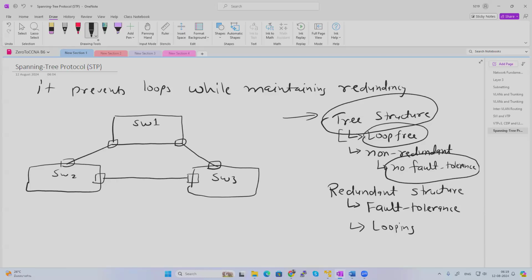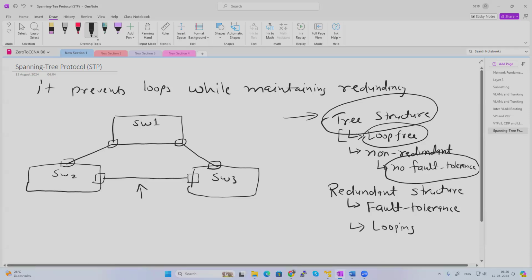That's how STP works. Now, for that, STP has to find out all the backup links and then block them. And that's exactly what STP does, right? But let's say that for the sake of this example, we have three links here: one link between switch 1 and switch 2, one link between switch 1 and switch 3, and one link between switch 2 and switch 3. So let's say STP has decided to block the link between switch 2 and switch 3. This link, it has decided to block this one. It could be any other link also, but for the sake of example, let's say this one is to be blocked.